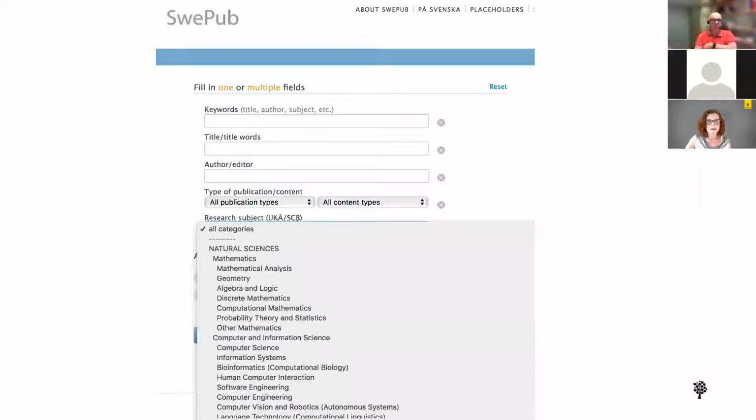A third example is SWEPUB, which is a national collection of all university repositories. Here, if we look under keywords, we can search keywords, title, author, subject, etc. So nothing of the advantages of controlled vocabulary-based searching. We only have a short list of categories of disciplines.